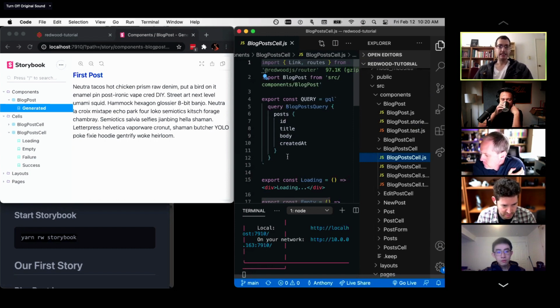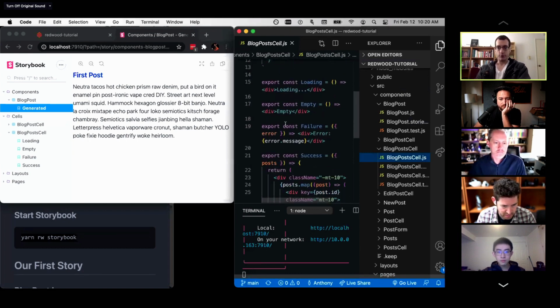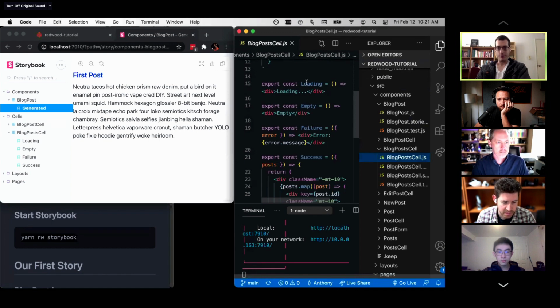A cell is nothing crazy. It's just a convention for data fetching. As a React developer, you've probably written many data fetching components a lot like this, except you are doing a whole bunch of conditionals to say, if you get the success, you should do this. If you get an error, here's how you handle your error message. If it's still loading, here's what you do with your loading state.